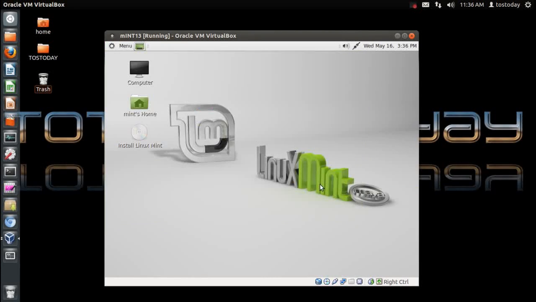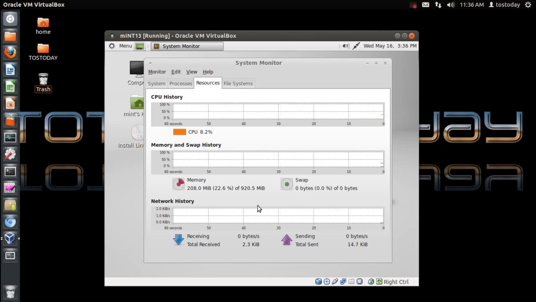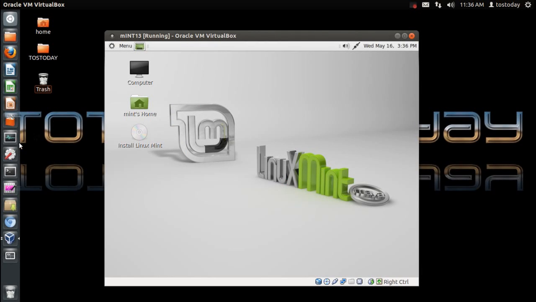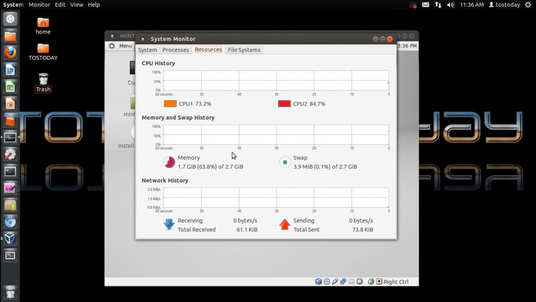RAM usage. 208 megabytes of RAM. Awesome, terrific, very lightweight on the resources. If I go to my Ubuntu 12.04, now I allotted about not quite a gigabyte of RAM for Linux Mint 13 Mate. As you can see here, it still uses about 900 megabytes to run Unity, of course with the screencaster, but Ubuntu 12.04 feels a little bit more bloated.